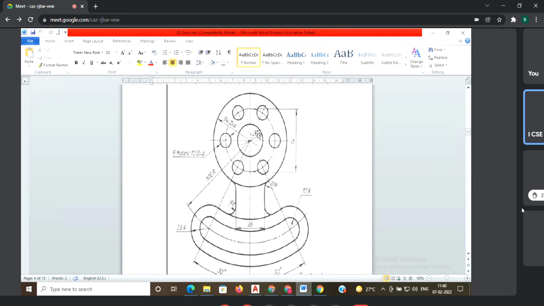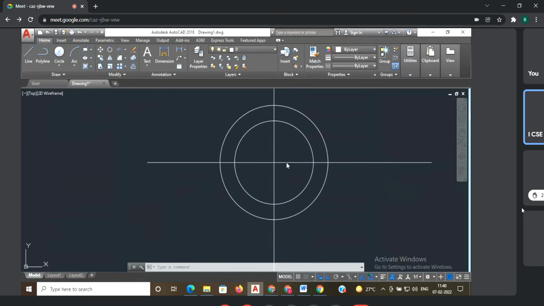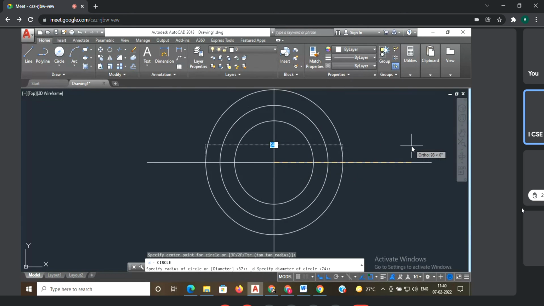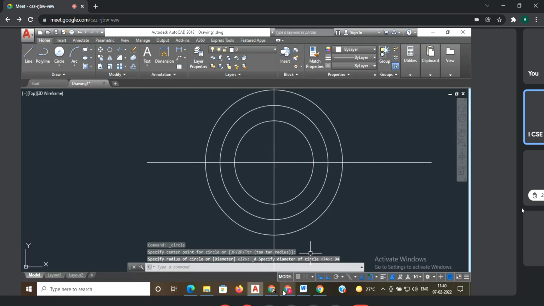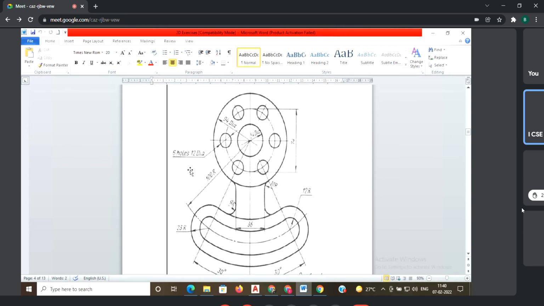Next, third one. This first one, second one, third one is the outer circle. How much is the outer circle? 94 diameter. Select here, center and diameter method, give 94. Okay, done. Next, you have smaller circles of 6 holes, 12 diameter.